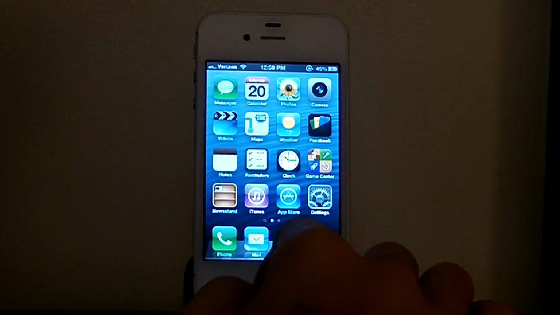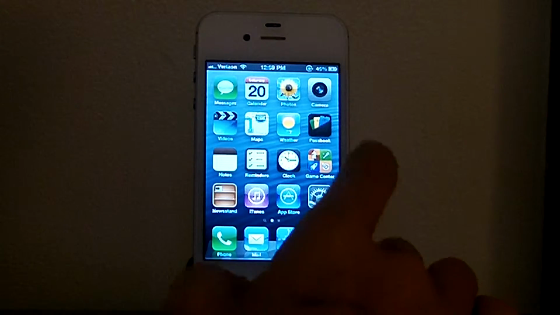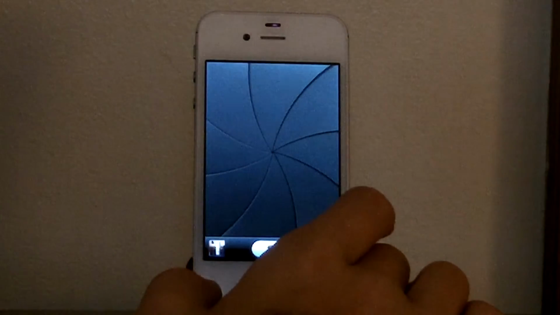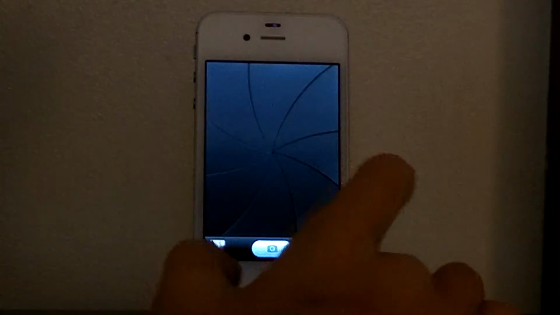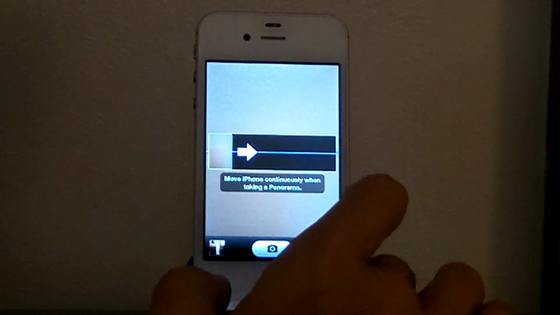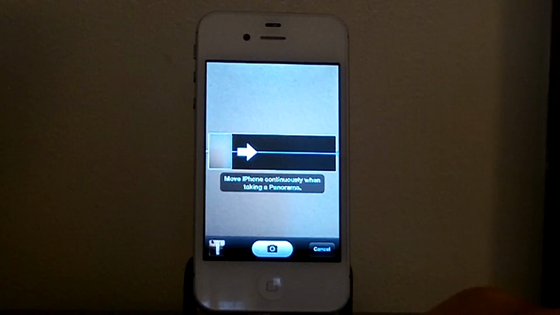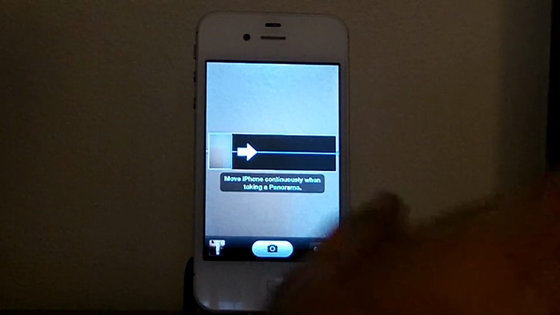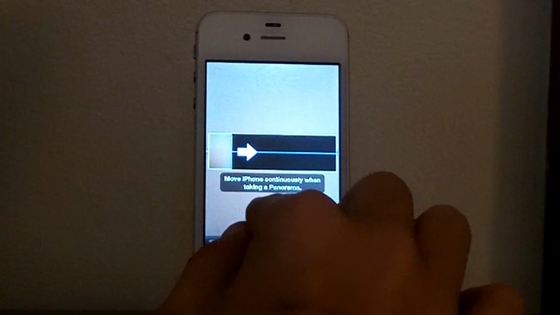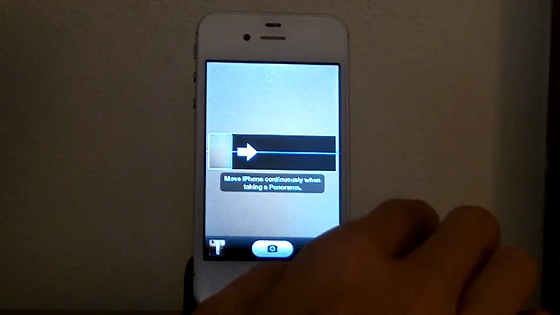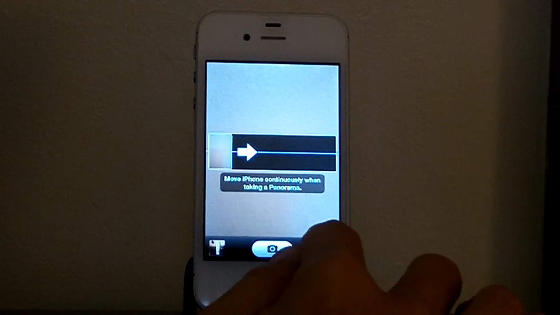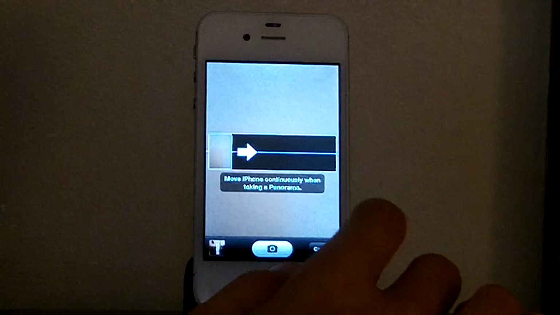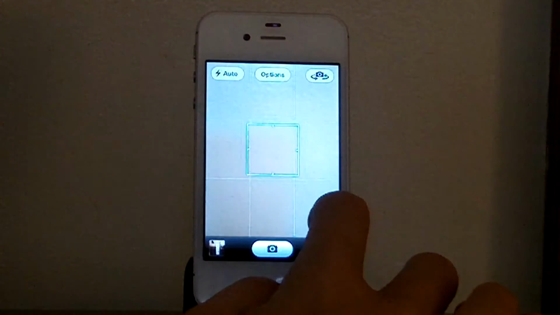The next thing I want to show you is panorama for the camera. Now, this only works for the iPhone 4S and the new iPhone. But what you can do here is you can go to the panorama feature, and as you can see right there, move iPhone continuously when taking a panorama. So if you just hold it, it'll guide you. It'll tell you to slow down, or if you're on the arrow line, if you're keeping it straight or not. And then also, once you're done, it'll give you a nice photo here.